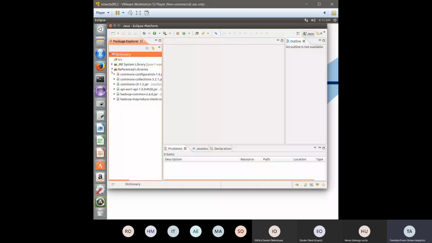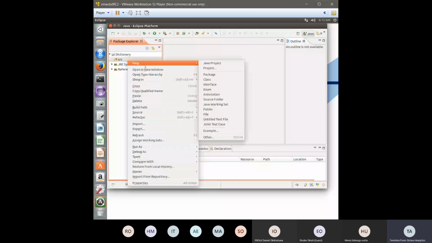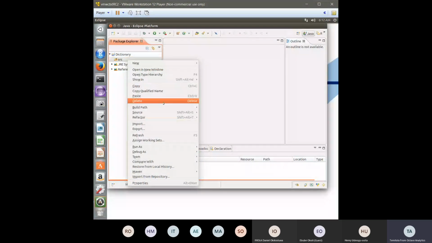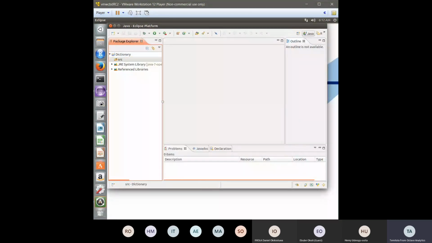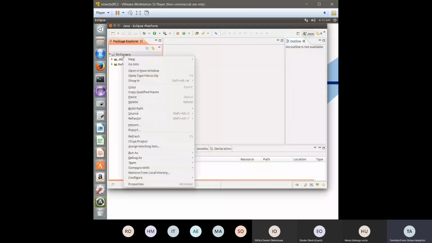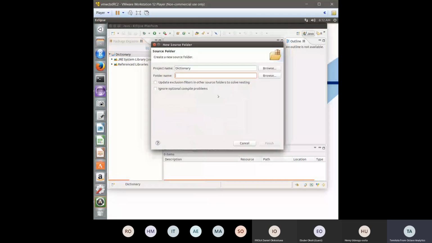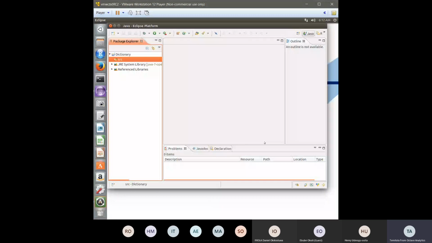Since we've added our external libraries, I need to delete the source folder and create it again. To do that, you right click on the project folder and go to new source folder, call it src, and click on finish. Now the next thing is you need to create a new class. That will be our word mapper class.